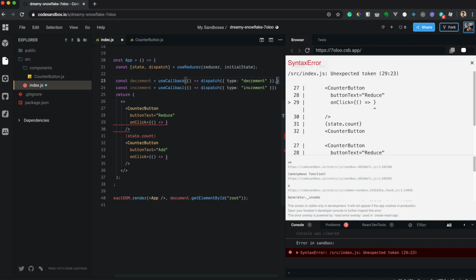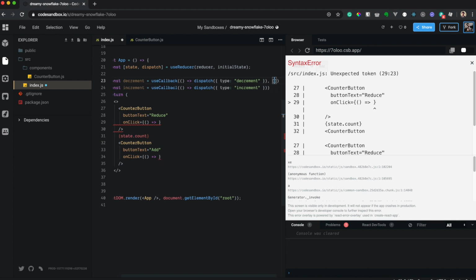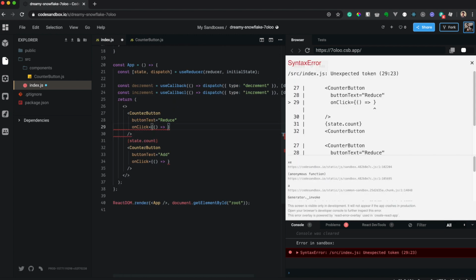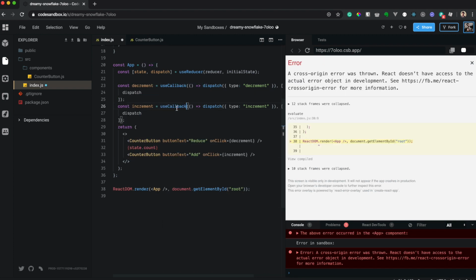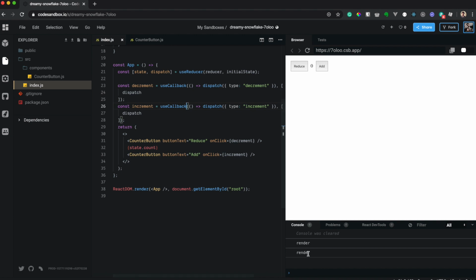And for the second parameter here, we need to pass an array of dependencies. It means everything that changes, we actually need to change the memoized function, so dispatch. Here we pass our decrement function, memoized, and here our increment function. So useCallback here. Okay, now we have two renders here. So if we add, it's not re-rendering.